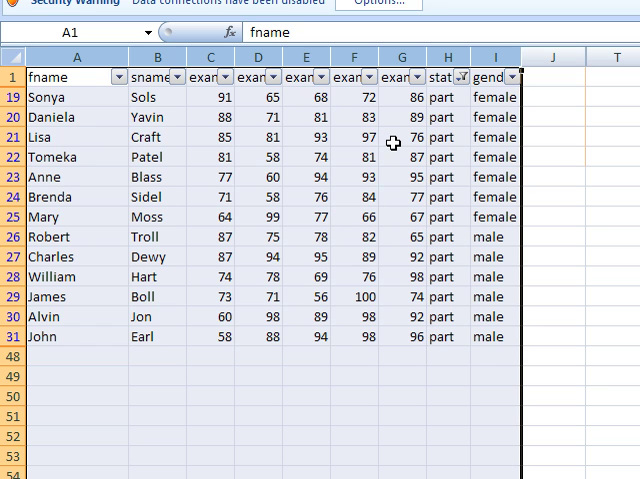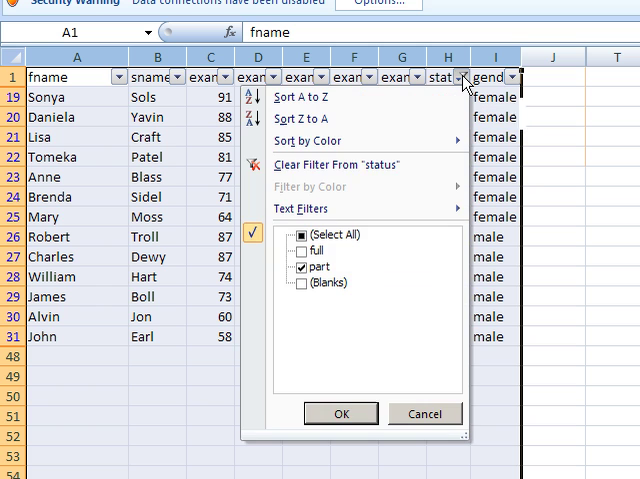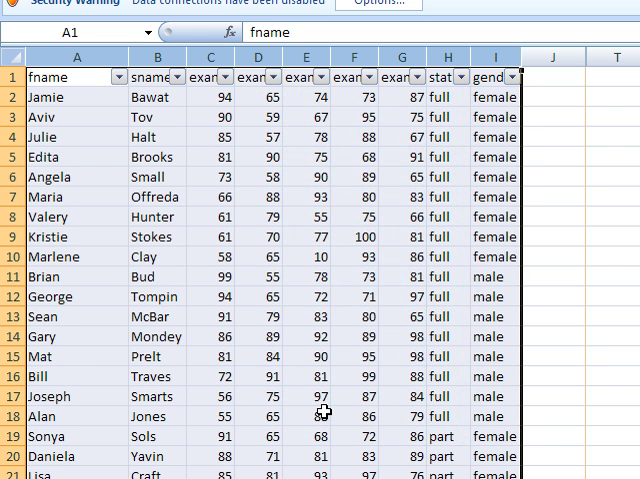That's amazing. If you want to get back to the data, we didn't lose the data. We just click on this if we wish, and we can go to select all and click on OK. And we are now back to where we were.